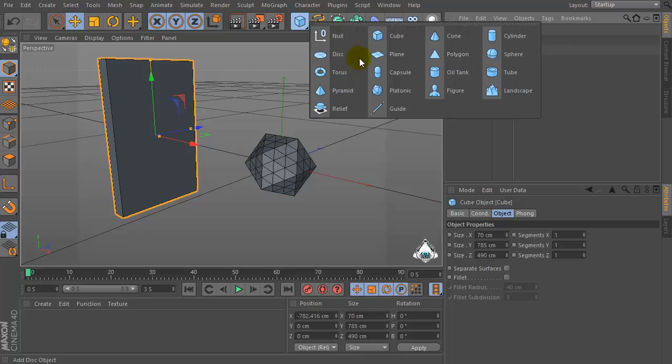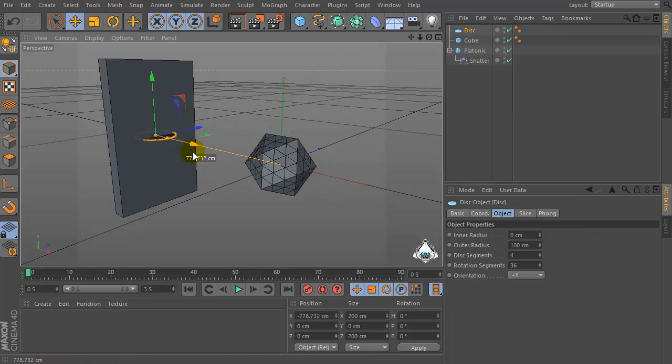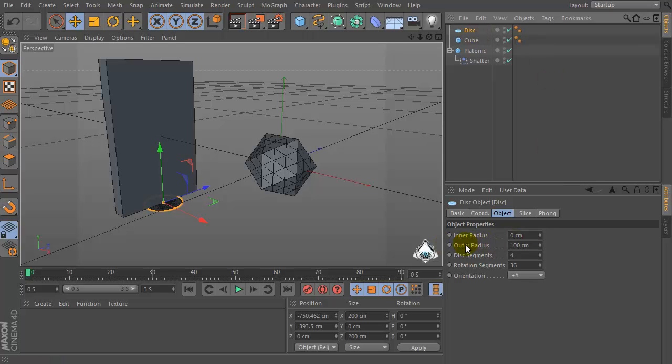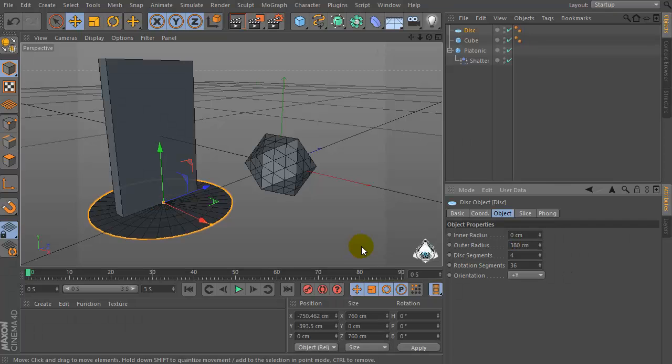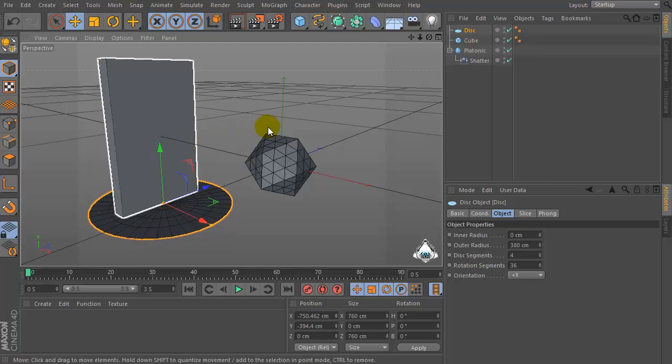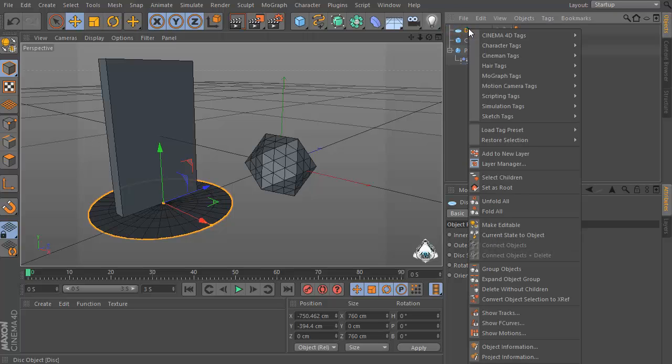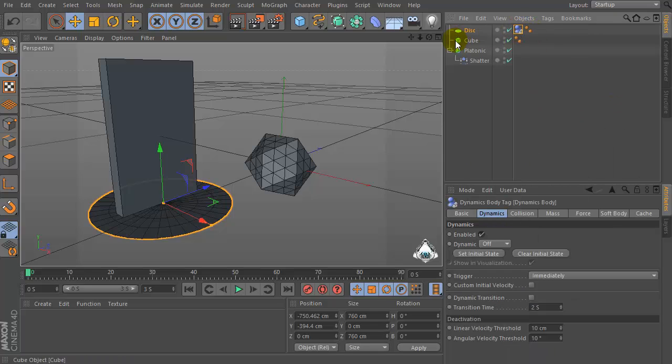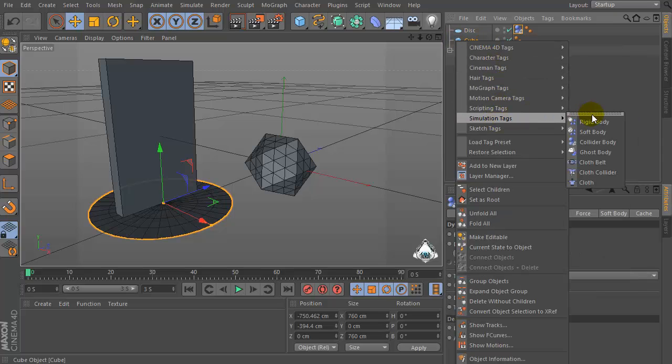And let's create a new disk. Then set the disk size, for example 380. Okay, now right click, Simulation Tags, and set Collider Body. Right click, Simulation Tags again, and set Collider Body.